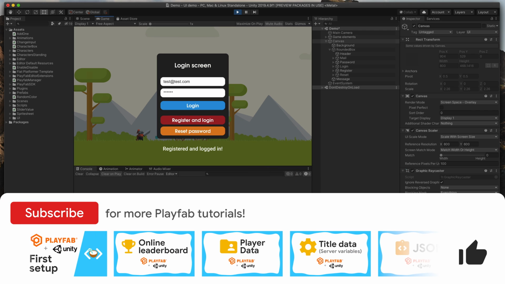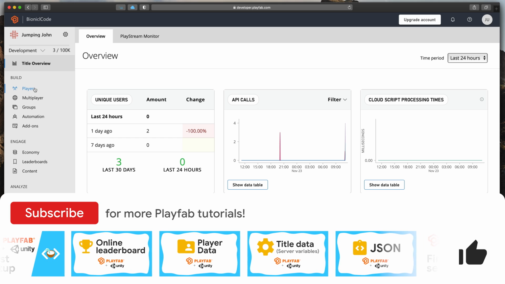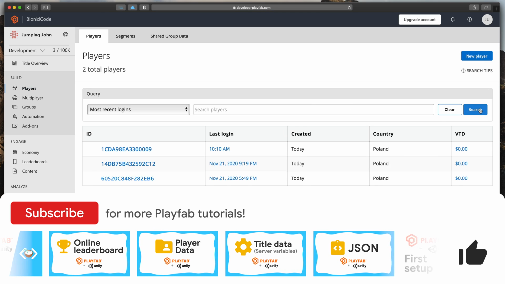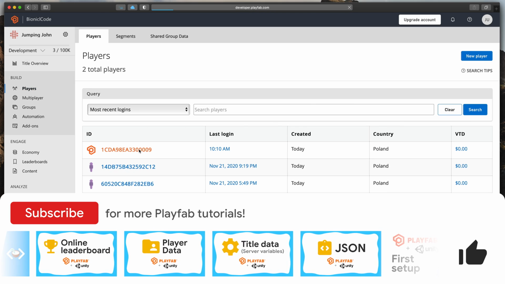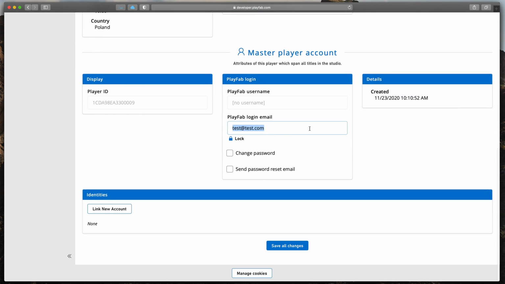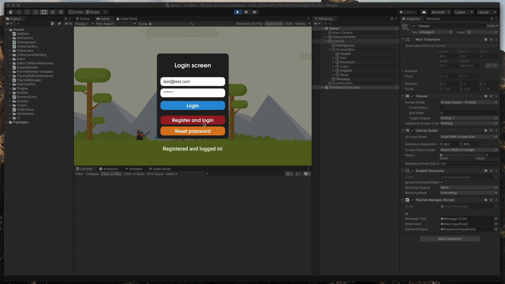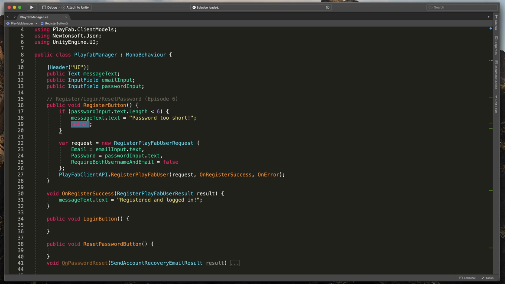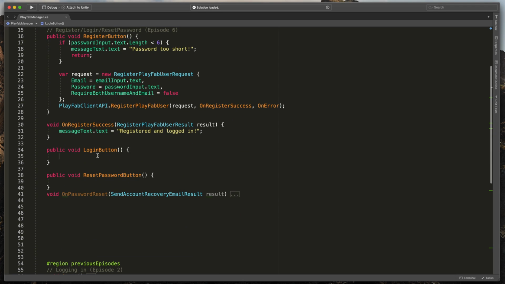Now when I go to the PlayFab dashboard and click the players tab, I can see a new registered player, which has the same email address I've just typed in. Great. Now let's move on to the login button in our script. It will be a very simple request that just sends email and password to the server and gets info if data is correct.